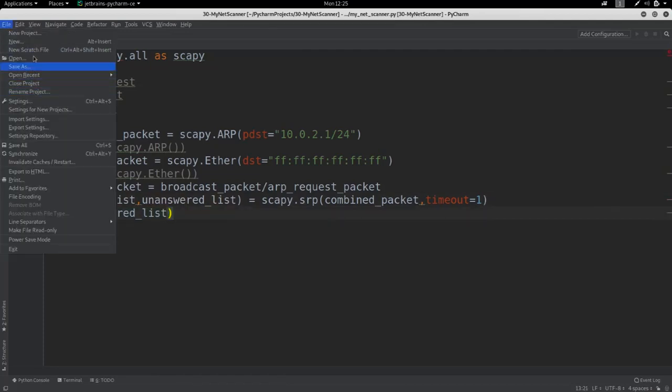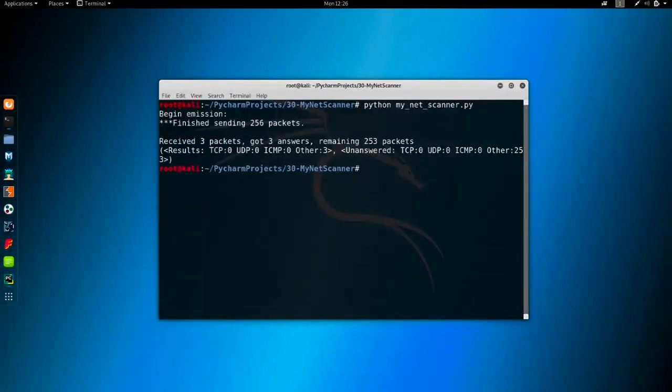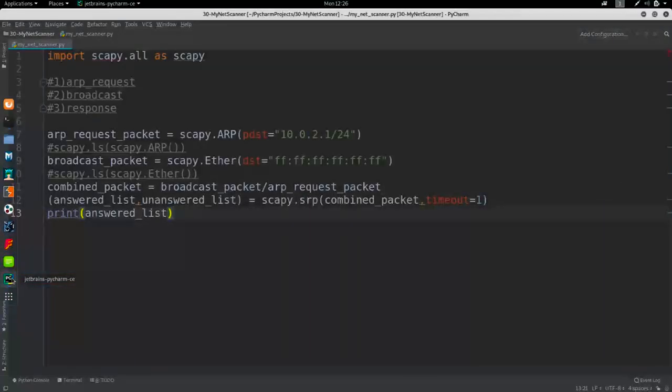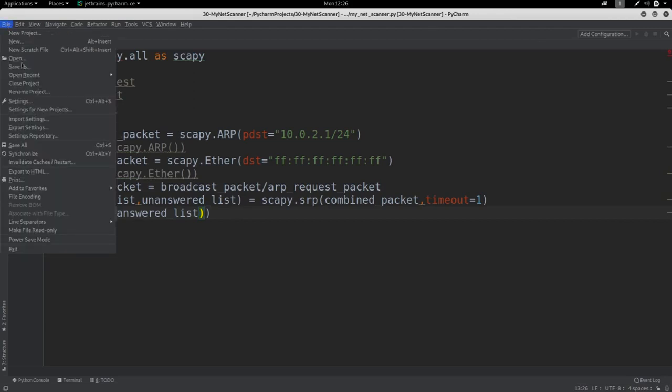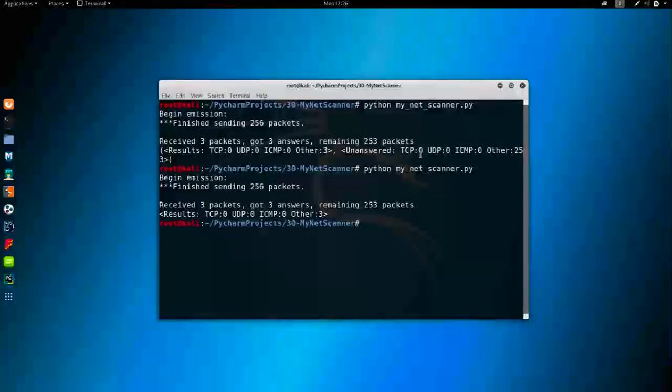Let me save this and try to run once more our mynetscanner.py. As you can see, we don't see the results in here as a list. I think I have to cast this as a list, but at least we managed to get the answered list only. So let me try this way. Let me cast this to be a list and see if we can get the results back. Let me save this and run this code once more.